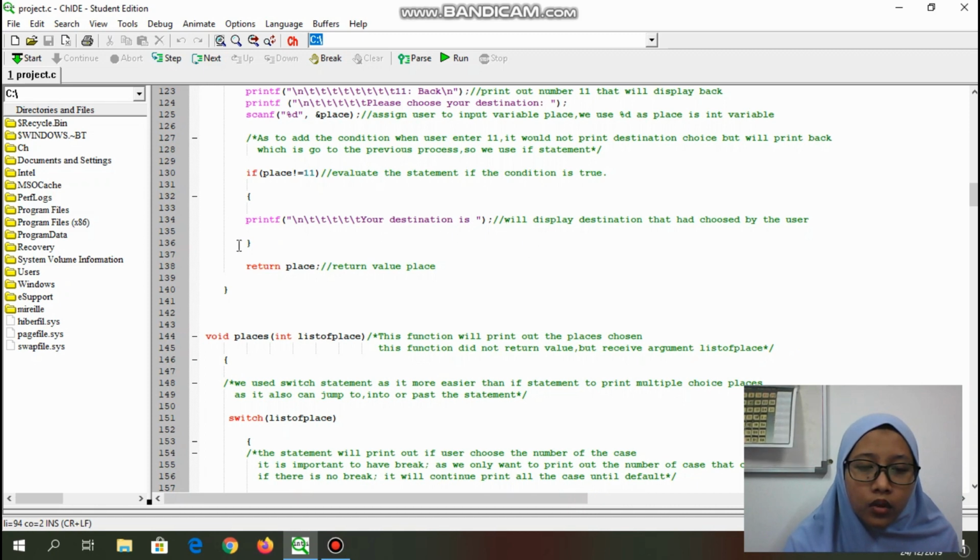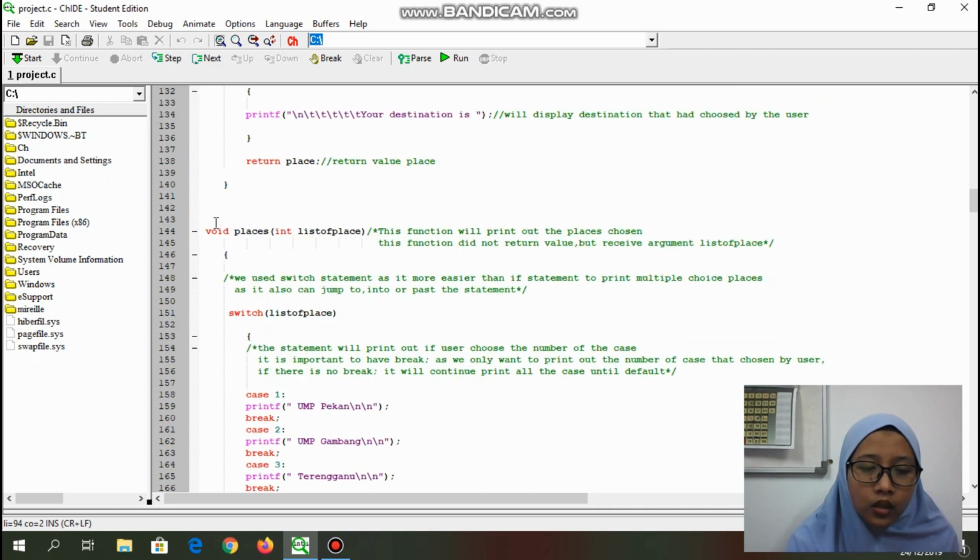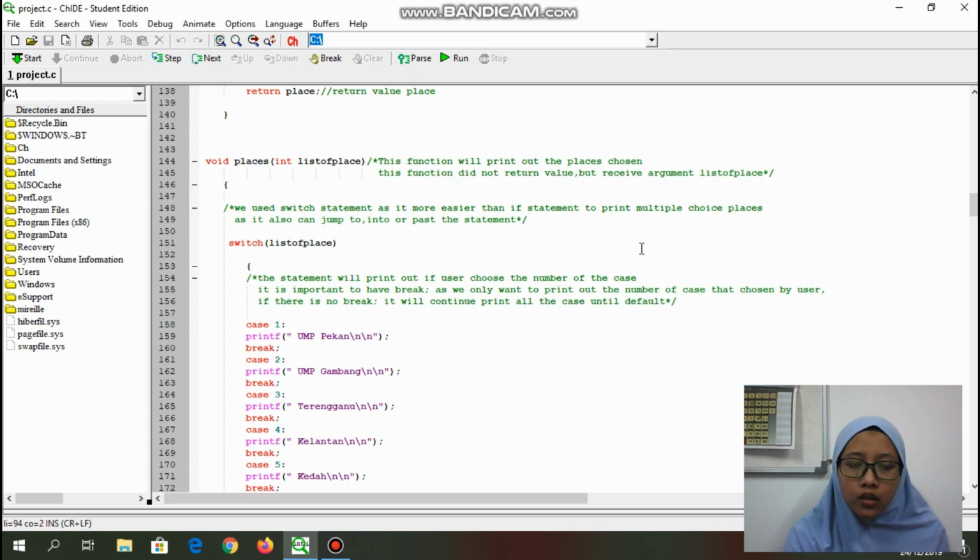So printf "your destination is" will display the destination that was chosen by the user, and then return the value place. We use void place int list of place. This function will print out the place chosen. The function does not return a value but receives the argument list of place.